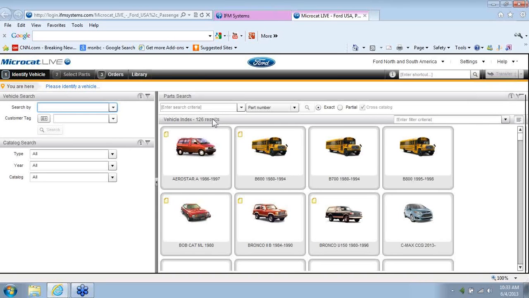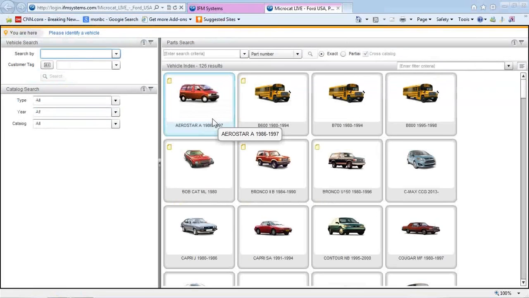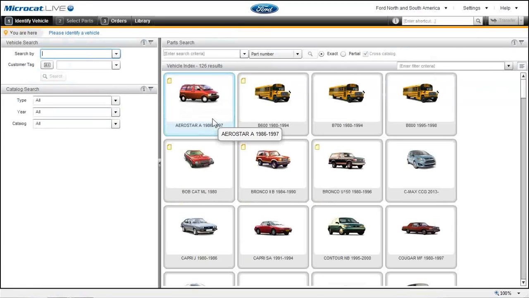Now, when you come into this page, there's a little tip for you. If you press your F11 function key, you'll make MicroCAD Live as large as it can be for your browser, and that F11 key should work in Firefox, Chrome, Internet Explorer. And then everything is a little bit bigger, everything's a little easier to see.